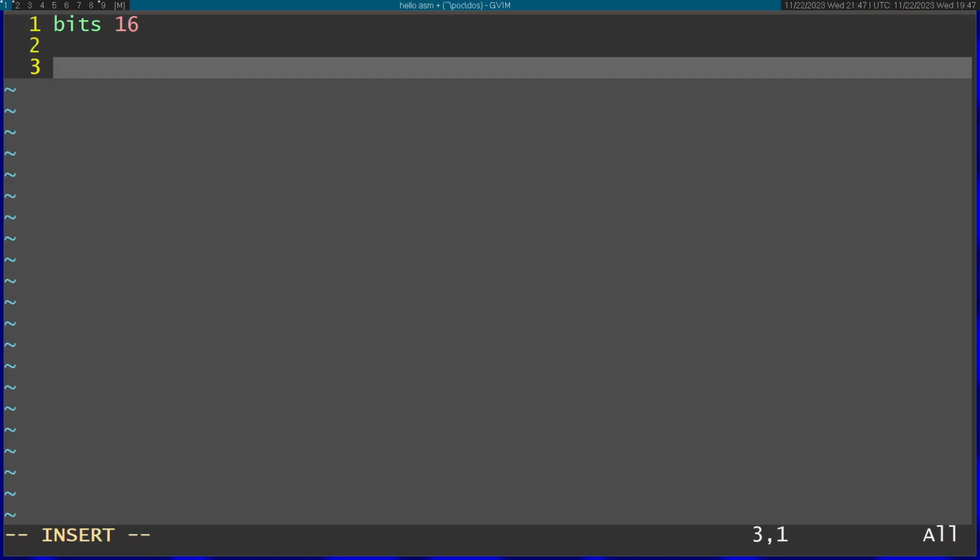So for this, I'm going to use a DOS service, and this service is going to be a service that prints a character on the screen. So AH is going to be 2. That's the number of the service that prints characters on the screen.